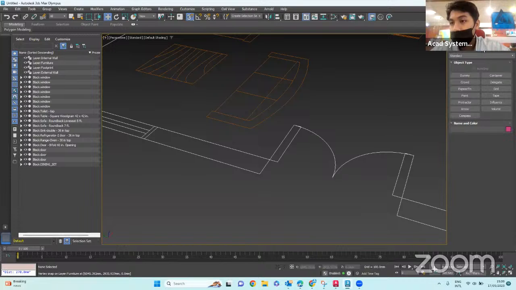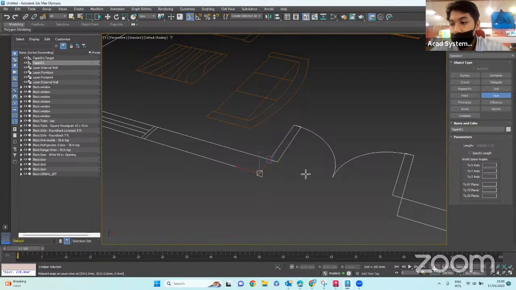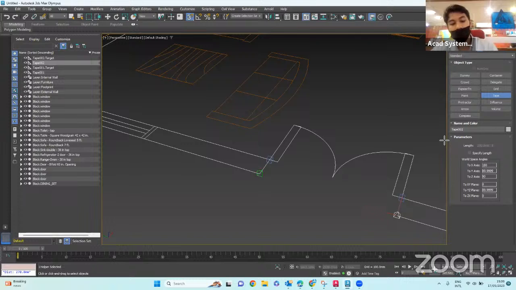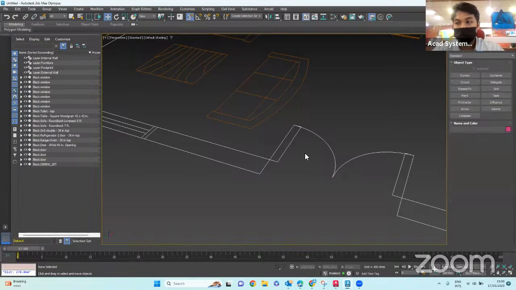create panel here. You can go to this helpers and then you click tape. Under standard, you select tape. And then after you click tape, you click at your one point and the other point. So here, as you do that, it will also show you the measurement here under the parameters. So 270. So you can use both ways to measure your distances.